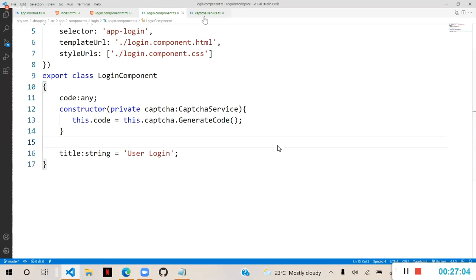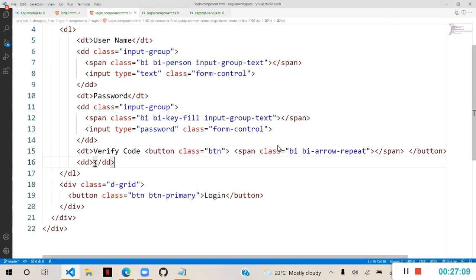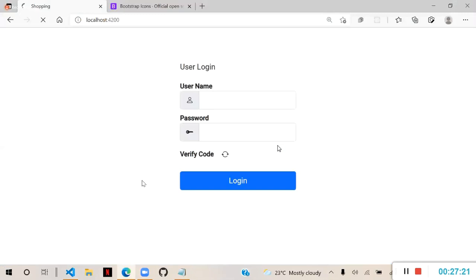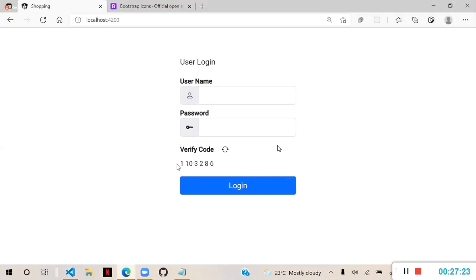Then what we have to do now, go to this HTML, and I will display that code here. So we will use a binding expression. I will access that code and display here. So access the code here, and you can see the code is displayed there. But I want that code to change when you click this button.